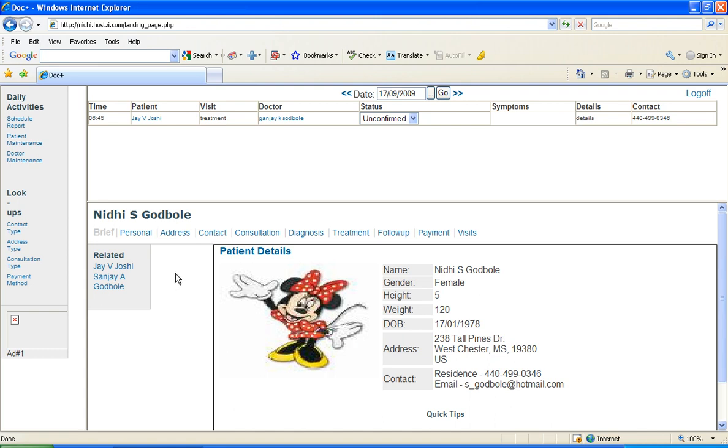Also, it shows you an important feature which was recommended by quite a lot of doctors, and that was about the relatives. In case this patient has some relatives, those relatives will show up here based on the address combination. Naturally, for you to be a relative to someone else, you are basically sharing a particular address with that relative, and that is how the relation is being maintained here.